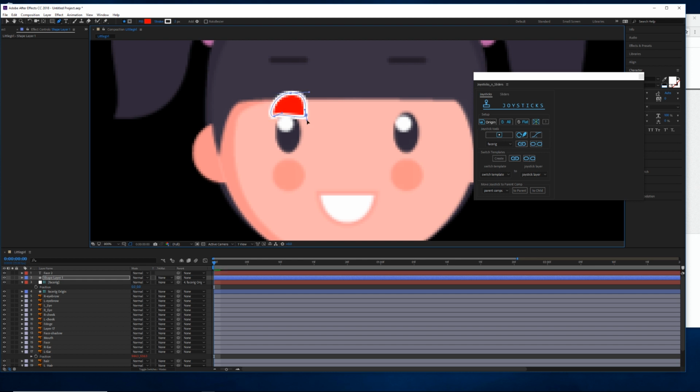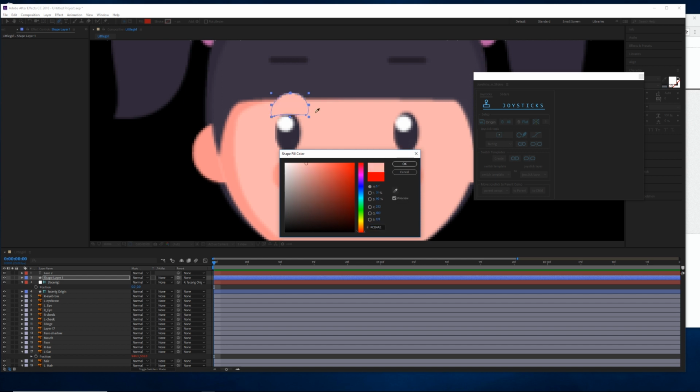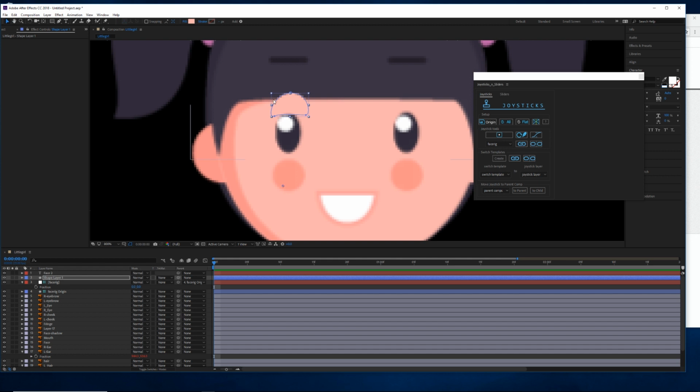Okay, so obviously we do not want a stroke with that. And we just want to change the fill to her skin color. That's a little better. And we're just going to grab the center point and just adjust it so it's actually in the center of our shape layer. Cool. I'm just going to put it there for the time being.